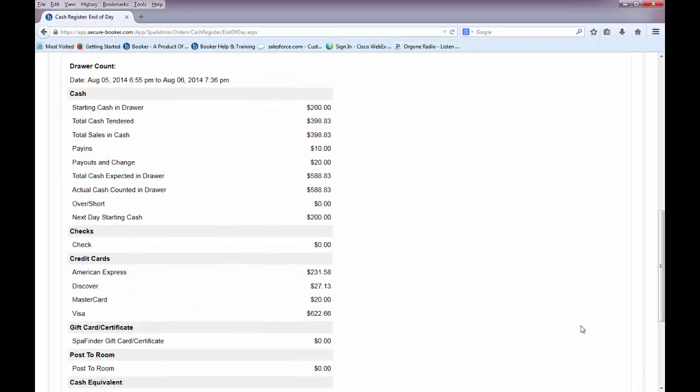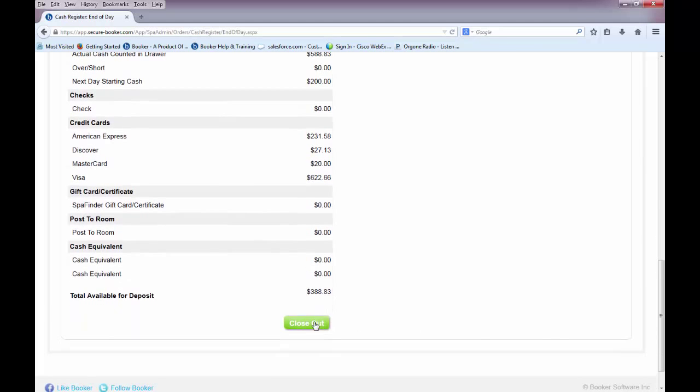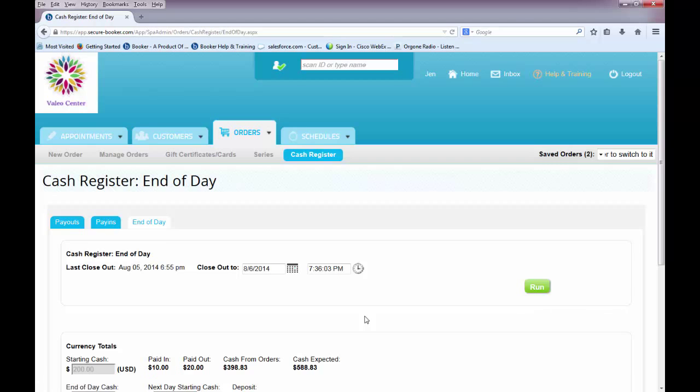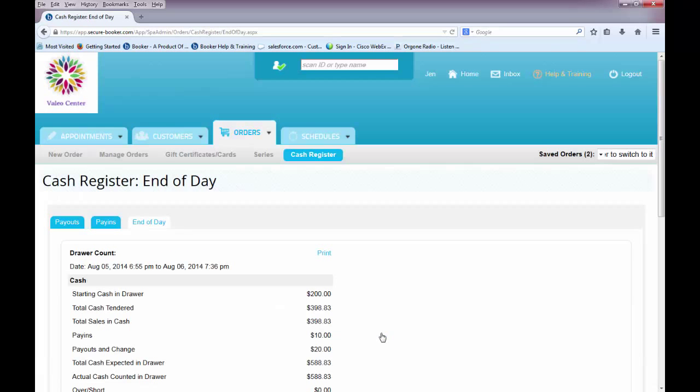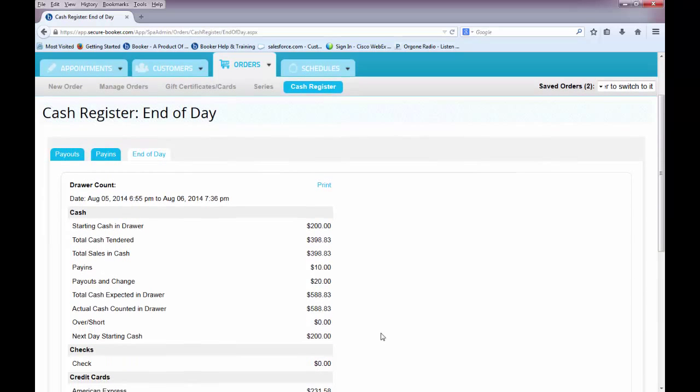This will show you the drawer count information. You will want to go over this to ensure its accuracy and then click the Close Out button, which prompts a final message confirming if you are ready to close out the register. Click OK to officially close out the register in the system. This is now the cash register end-of-day report, and the admins of the account will be able to view this through the Reports tab for any time the register has been closed in the system.